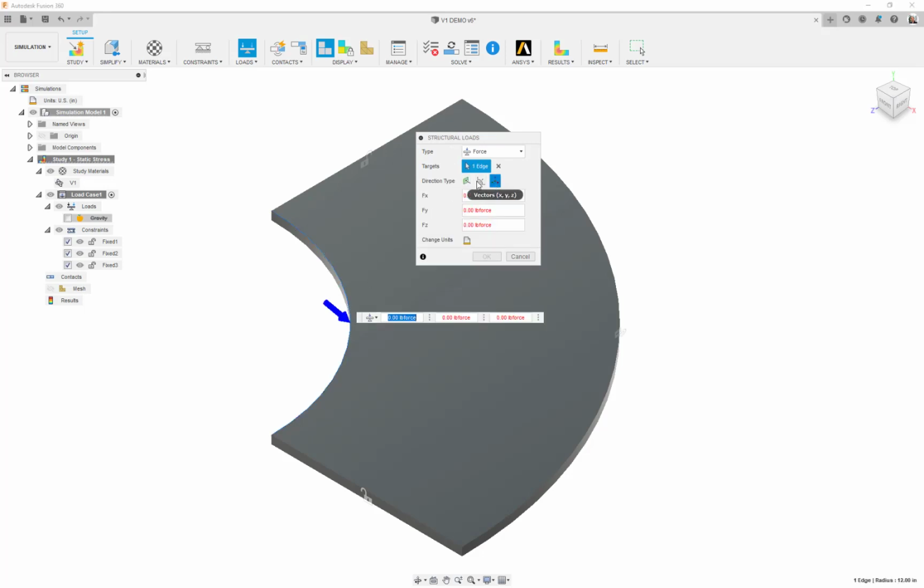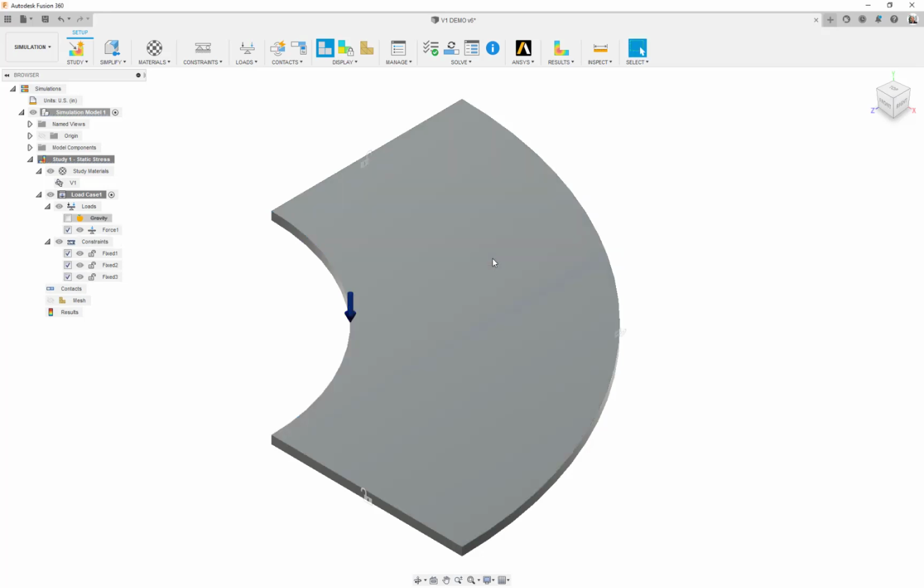And there are different ways that you can define the directions. Normal, you can tell it it's at an angle. I like to use the vectors so I can define my loads precisely and along specific axes. So in the Y direction, we want to go with a load of minus 942.478, whatever we calculated here, and we'll say OK. So there is our force.